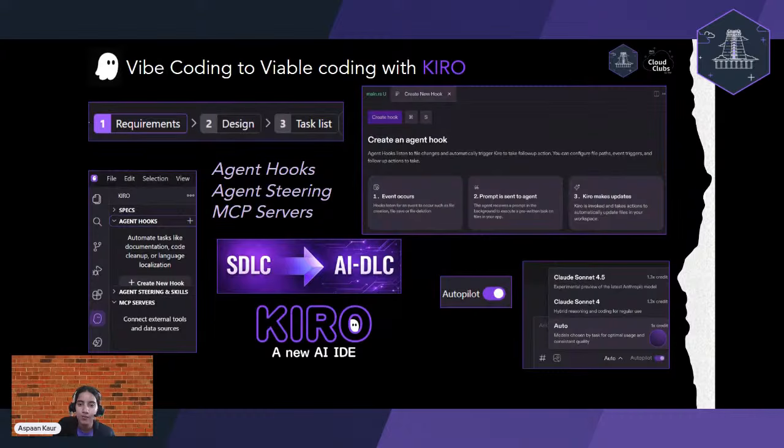So when most developers build with AI today, it usually starts with vibe coding, right? So you have an idea, you prompt the AI and it generates code, and you just keep prompting until you get what you really want. So it is fast, but it can get pretty unstructured. So that is exactly where Kiro comes in. So Kiro turns this chaotic process into something more structured and more beautiful.